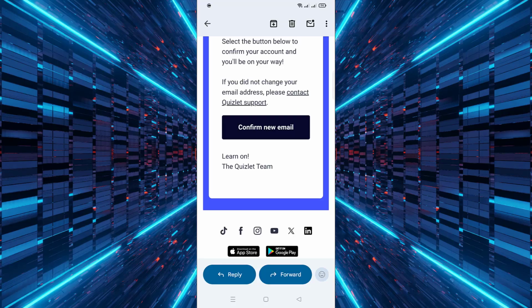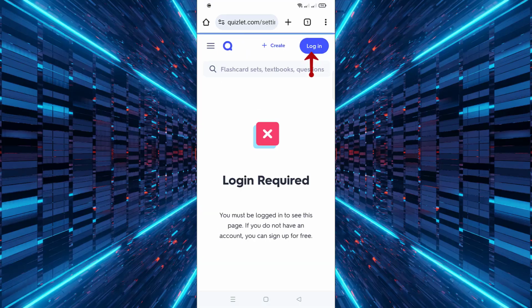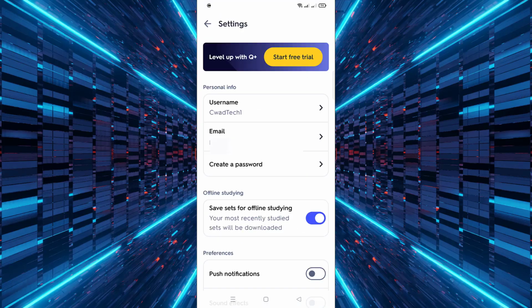After receiving the confirmation email, open it and click on the Confirm button to verify your new email. And log in with your account. Your email will now be updated and your account is ready to use with the new email address.